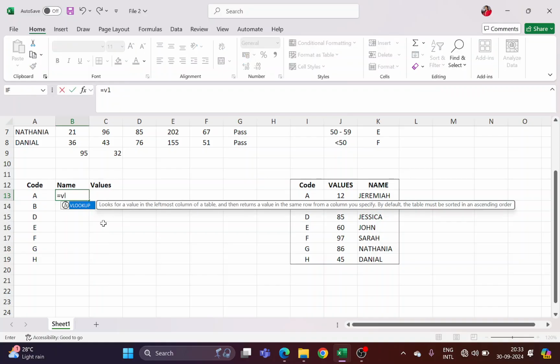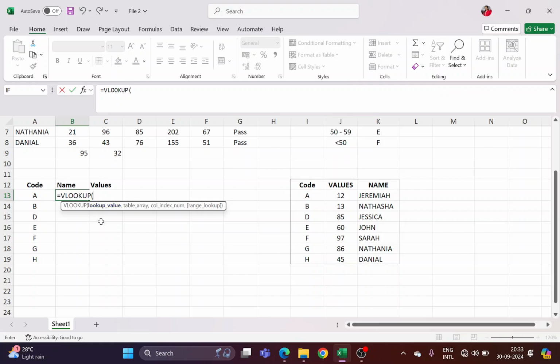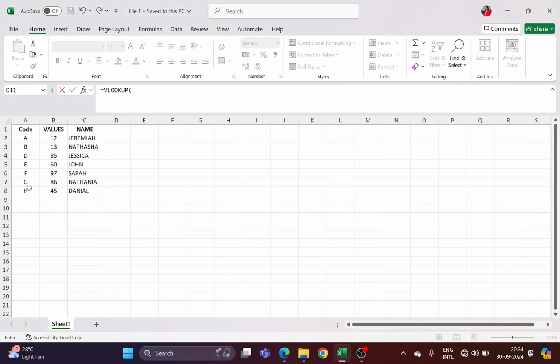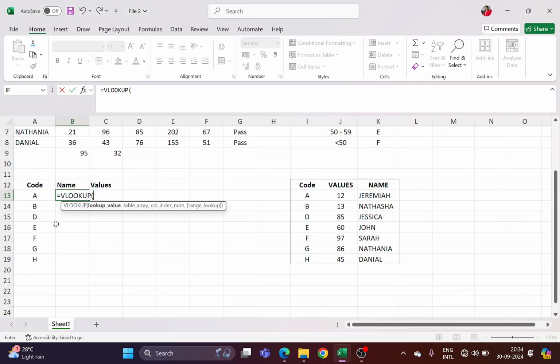Equal VLOOKUP. The first one is the lookup value. Lookup value is the column which is repeating on both the tables. You have code here, and on the other file also you have code. So that will be your lookup value. Your formula is supposed to be in this file, file 2. So wherever you are doing your formula, the code from there will be the lookup value.